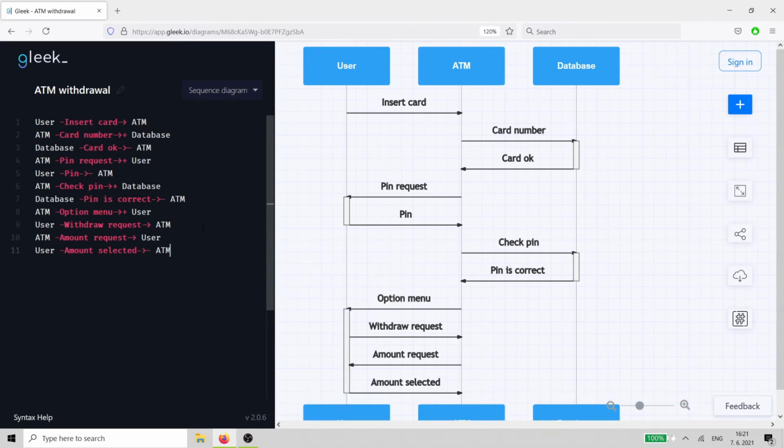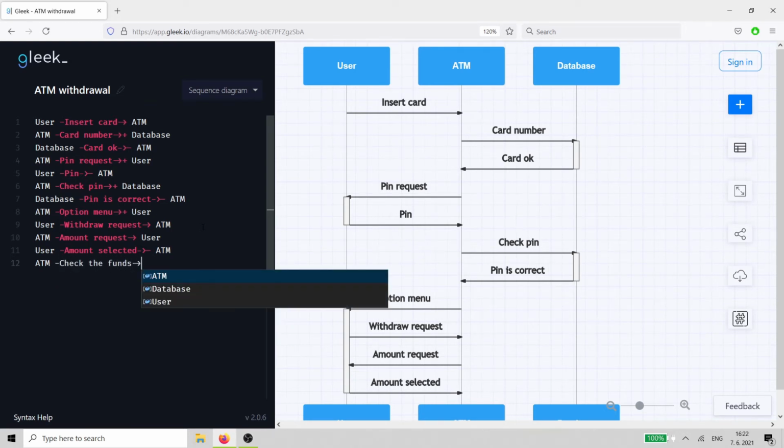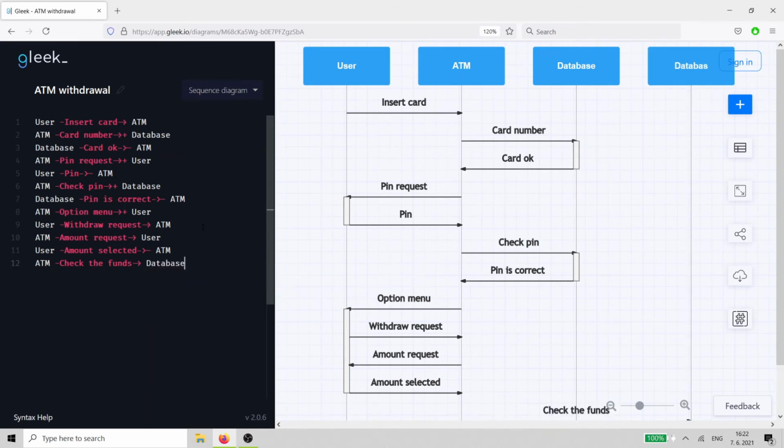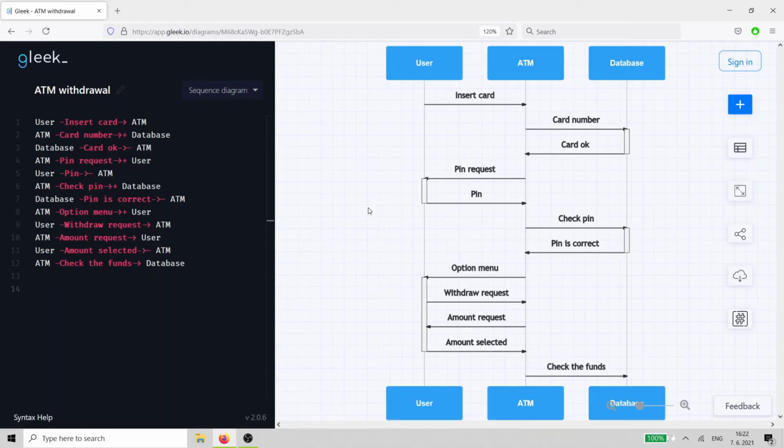Once the amount has been selected, the ATM needs to send a message to the database to check that there's enough money in the customer's account. Note that the activation bar is also terminated. There are two possible responses to this message. In one, the user has enough funds and can withdraw the money. In the other, the user does not have enough funds and the request is denied.